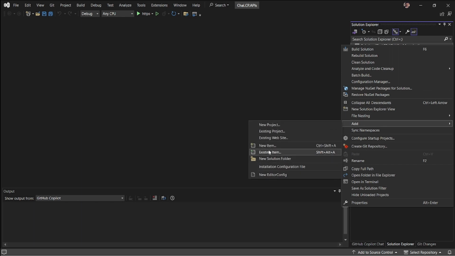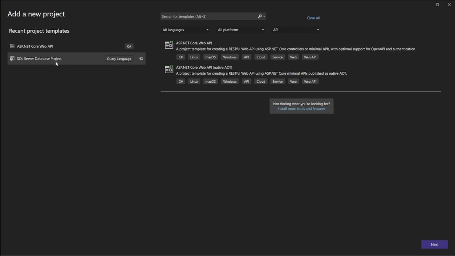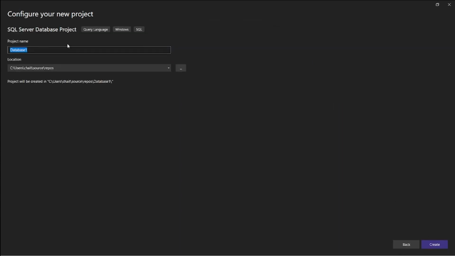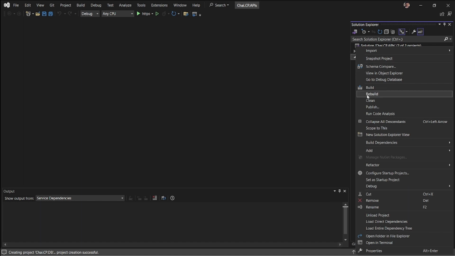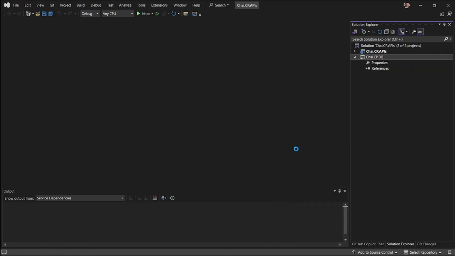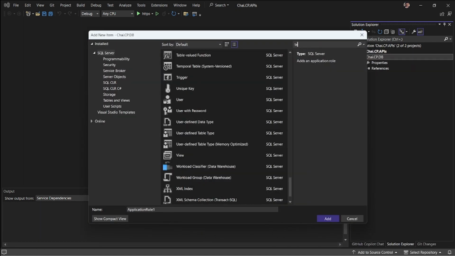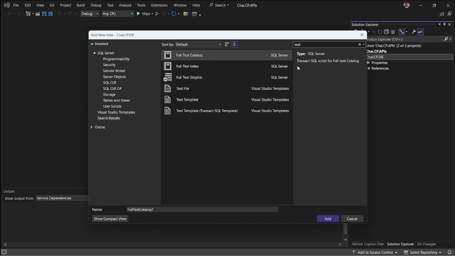Now I'll go ahead and create a new project which is a database-based project. So new project, and select SQL database project and give it a name, chai.cps.db, and create. So here I have a DB project into which now I can start creating scripts.